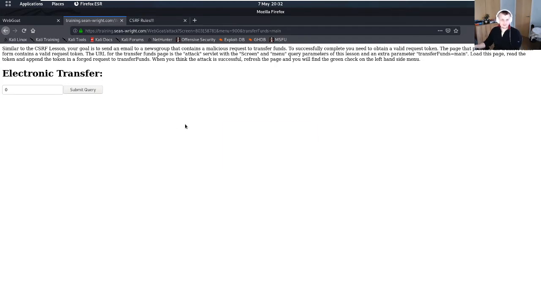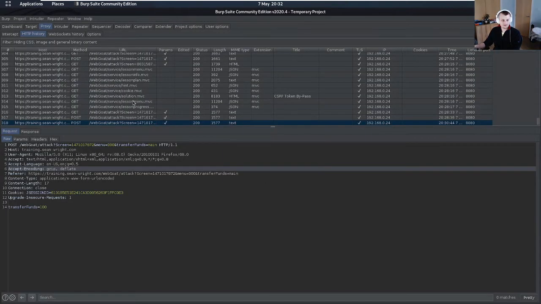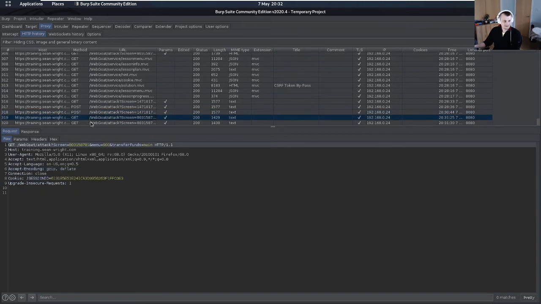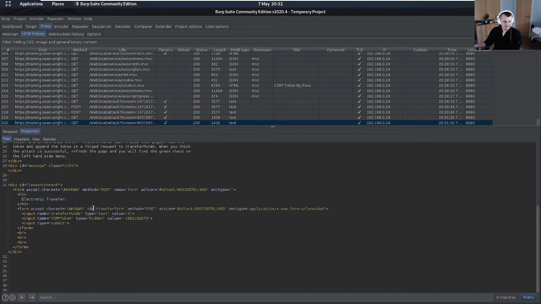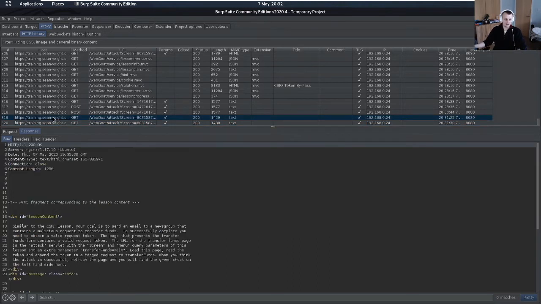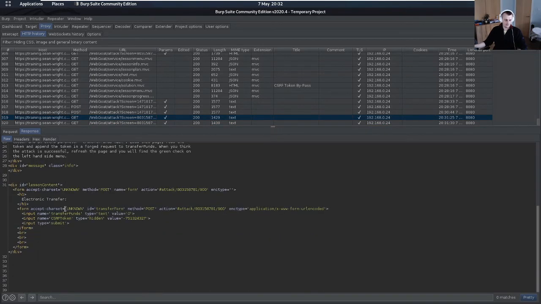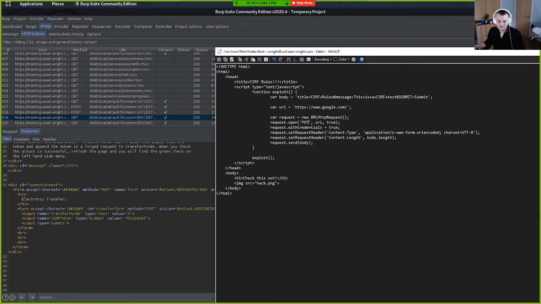Hopefully this is the right one. There should be some other. Yes, this is what I was looking for. Okay, so now you'll see there's a new input parameter called CSRF token. And what I want to do before I go into that, let me show a request without me submitting that CSRF token.